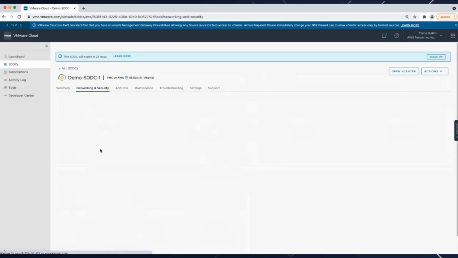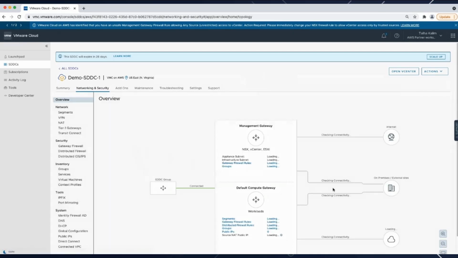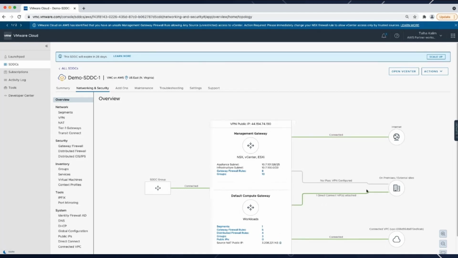And if you go to the network and security tab here, we can see that the on-premises environment is connected to the VMware SDDC through a Direct Connect private virtual interface.